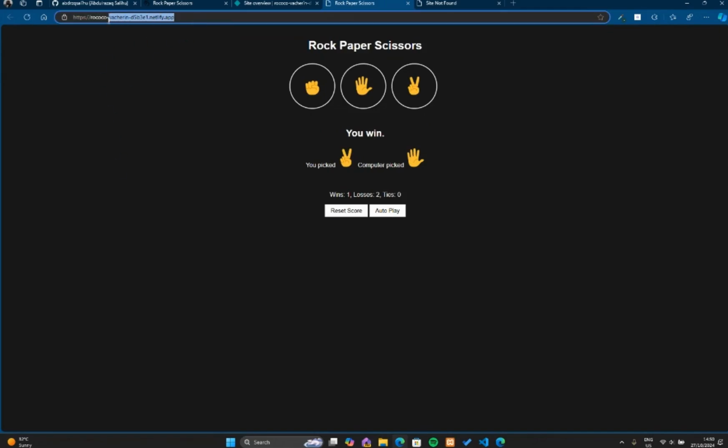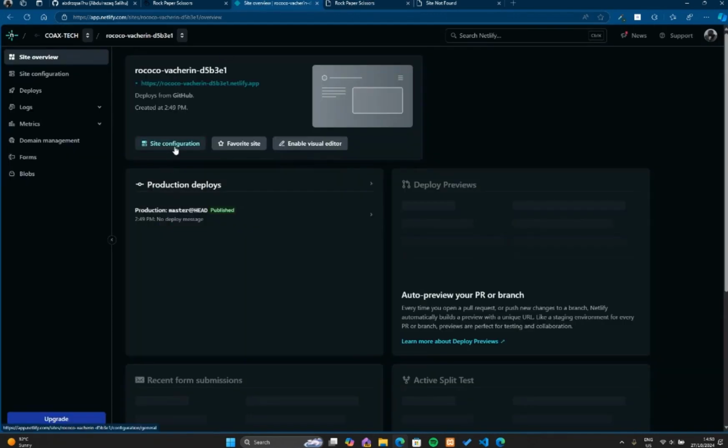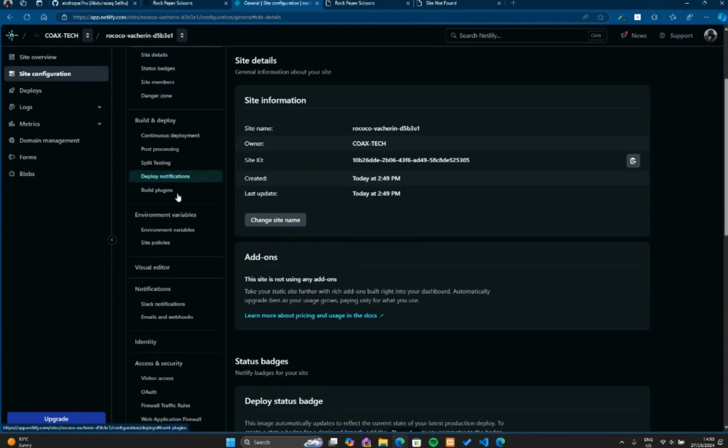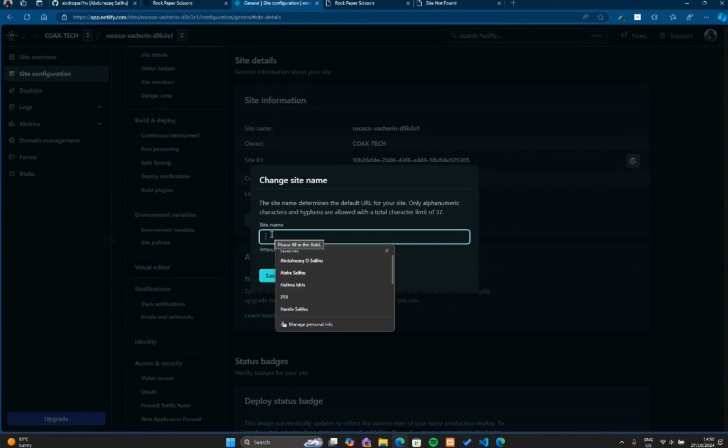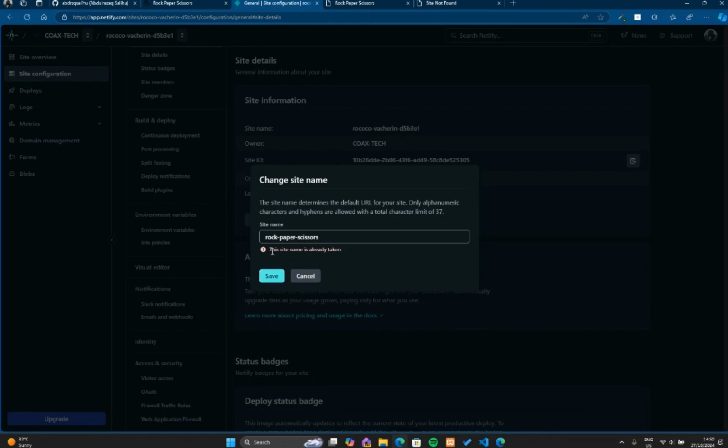But like I said, I'm not a fan of this random URL, so we're going to change that. So for that, we will come to site configuration, site detail, change site name, and now you can pick the name you decide. I could say rock, paper, scissors. Save. Okay, site name is taken.